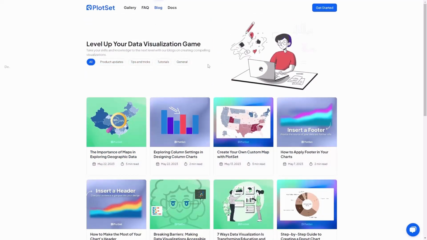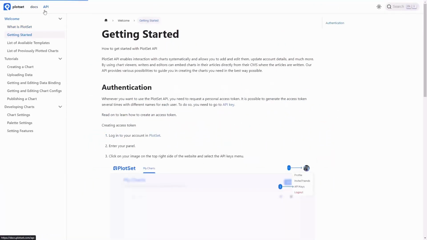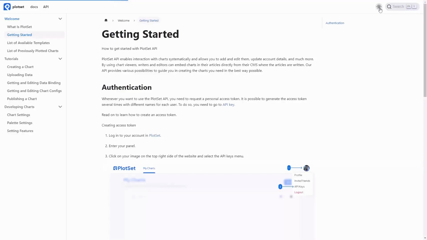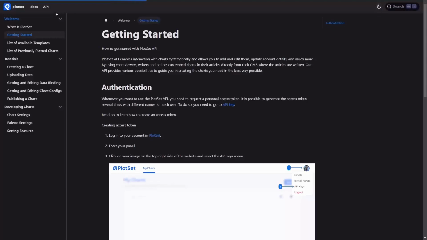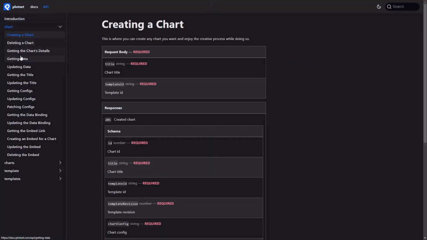Are you a developer or someone who wants to create new charts and designs using PlotSet API? Visit our documentation page. You may set the page mode on day or night. Our docs helps you find your way around the charts and use API keys to generate the results you have in mind.